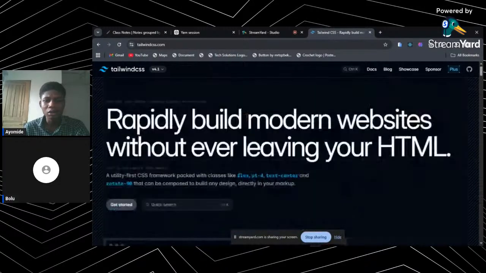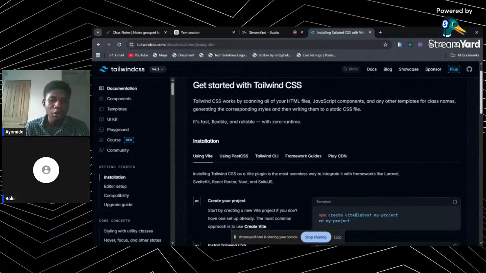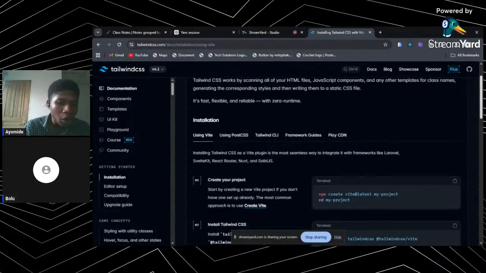on this Tailwind platform. So what we need to do is go to the docs of Tailwind, then we see basically all we want to see there. So the first thing in this documentation is how to install Tailwind into your project, depending on the project you are building.